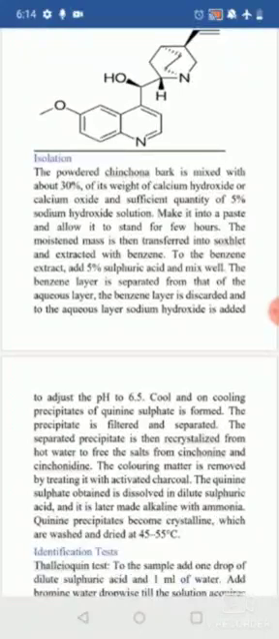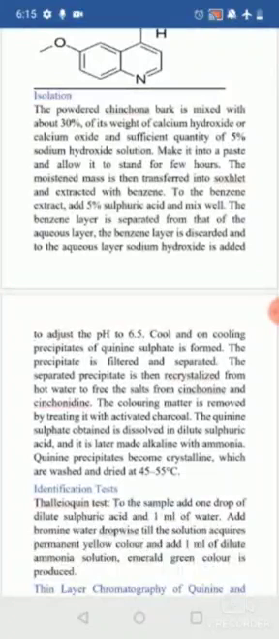Then you cool it. Upon cooling, the quinine precipitates as quinine sulfate. Then you filter it. For recrystallization you use alcohol. Apart from that, it contains coloring matter, so for that you use activated charcoal or ether. The quinine sulfate obtained is dissolved in dilute sulfuric acid. Then again you make it alkaline with ammonia, so it precipitates out. Then you wash and dry.